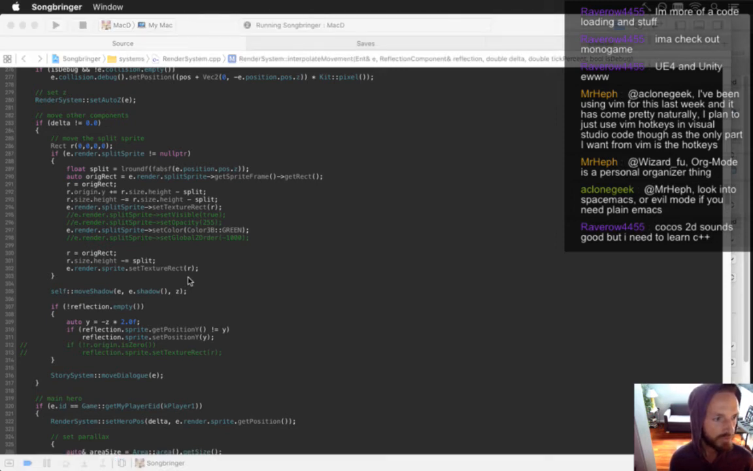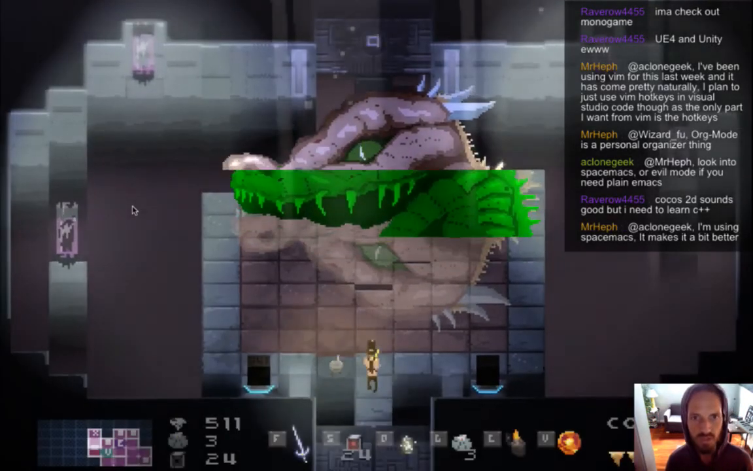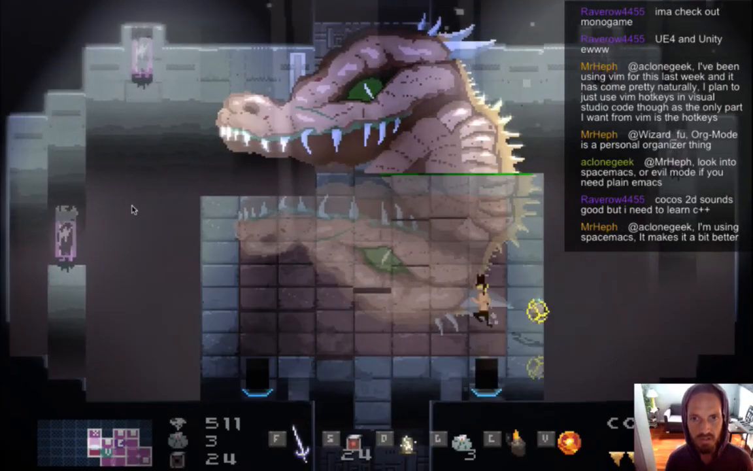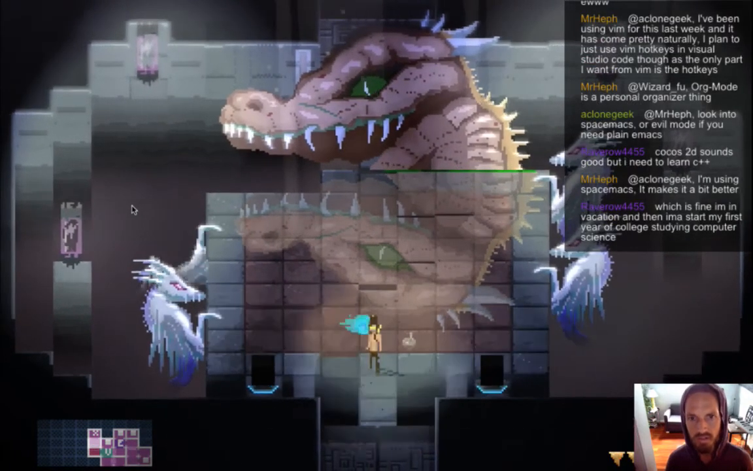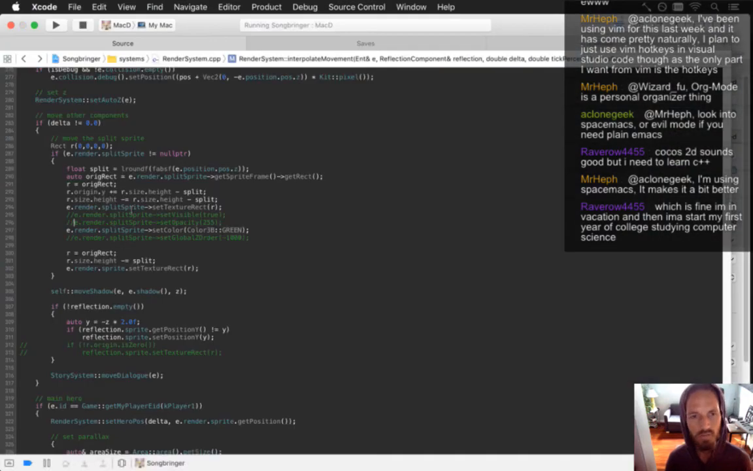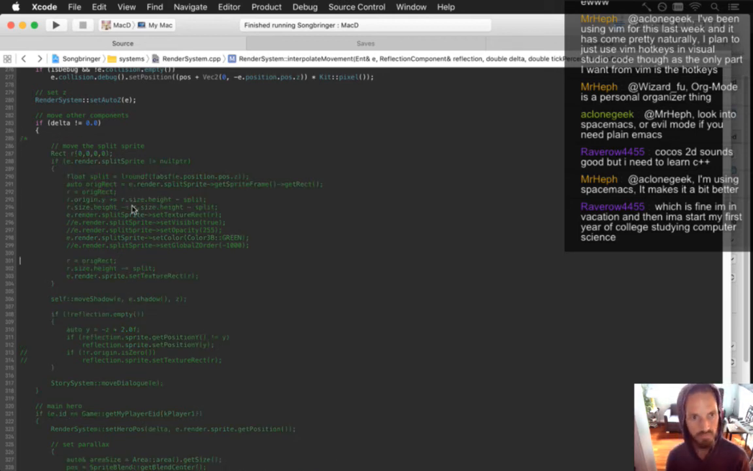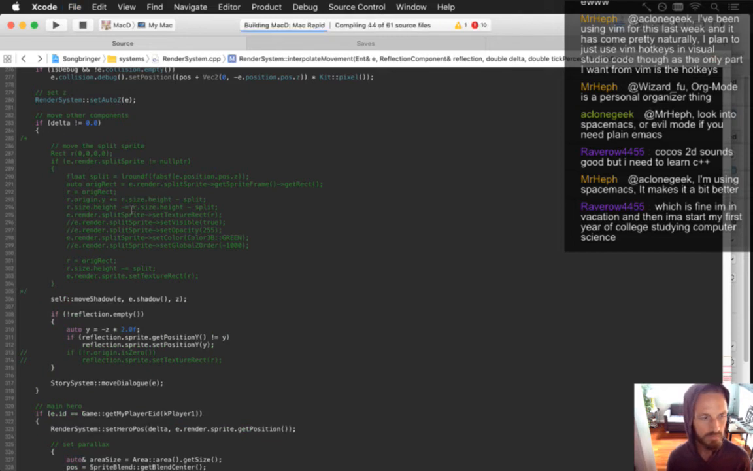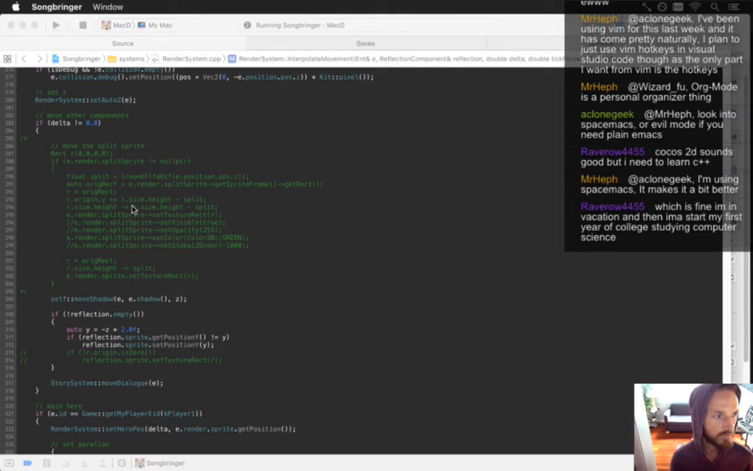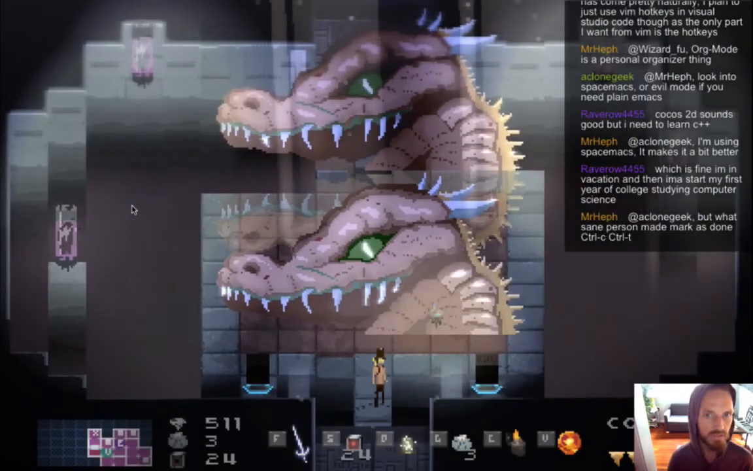We're using Vim? Nice. Yeah, I'm using Vim. I've been using Vim for the last year. Okay, if I don't do any of this stuff... SpaceMacs Evil Mode, huh?